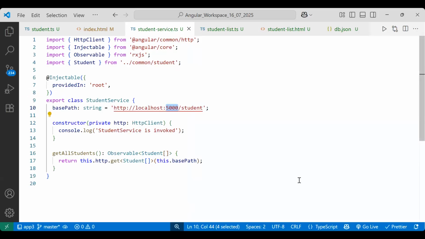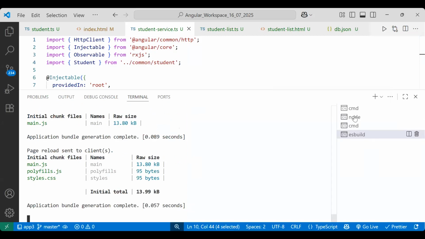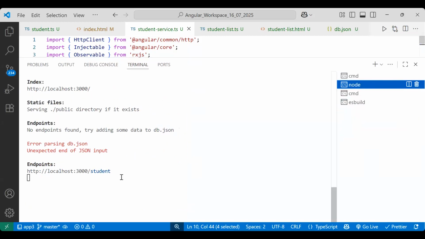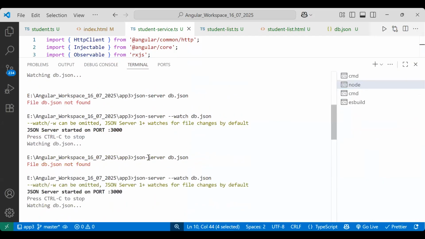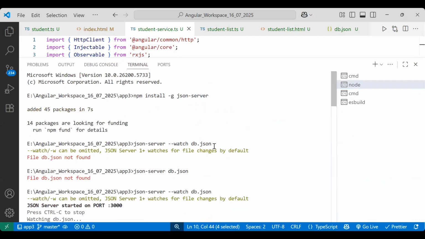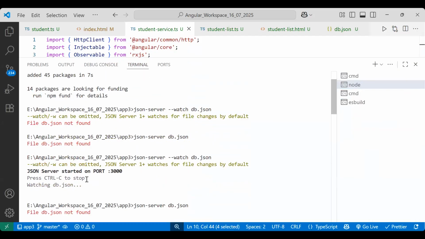It won't work because we are running the server here, and this is the port. When you run the JSON server, it runs on localhost 3000, which is the default port number generated when you run the server. By default it will run on port 3000 only. If you want, you can change it, but the default is 3000. So you have to use the same port number here in the service.